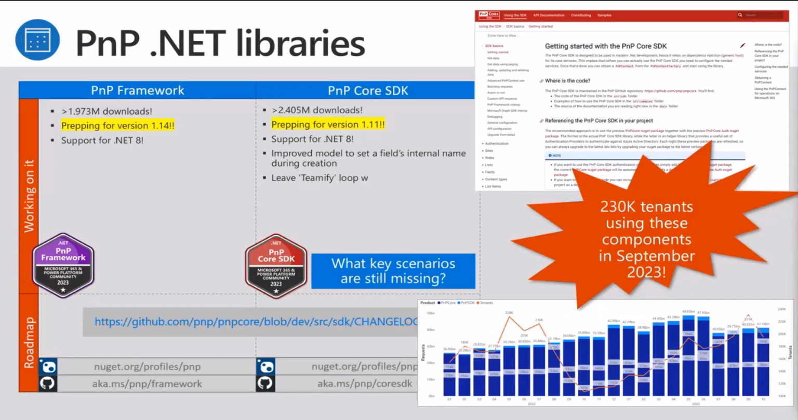Thank you, Vesa. For the .NET libraries, I think the biggest change we did in the last period is adding support for .NET 8. .NET 8 was launched in the middle of November, and now we have native support, meaning native binaries compiled for both PnP Framework and CrossDK as part of the package. So if you want to use the latest .NET, you can use that with PnP as well.